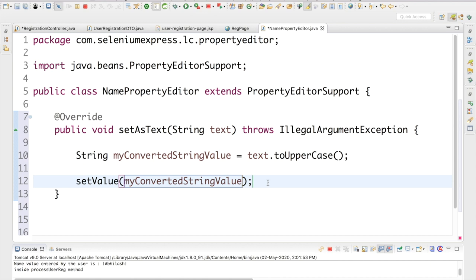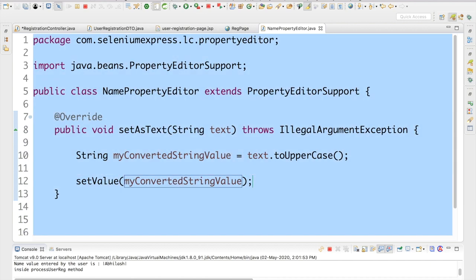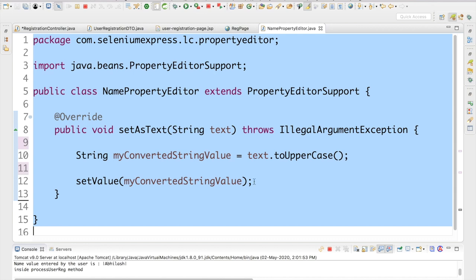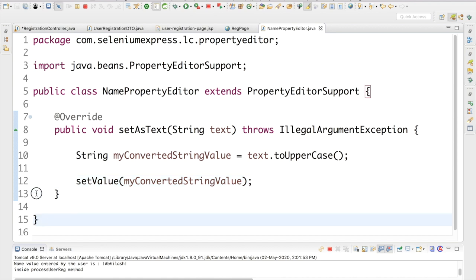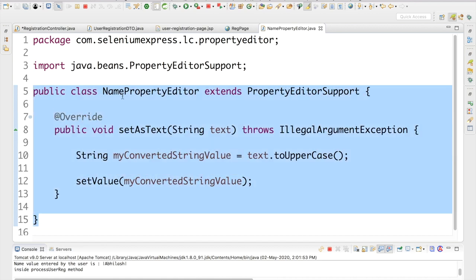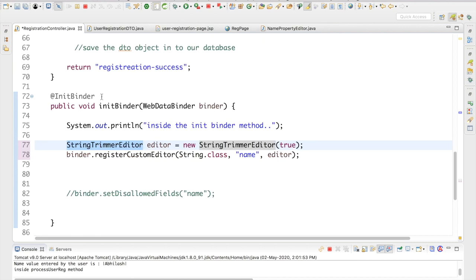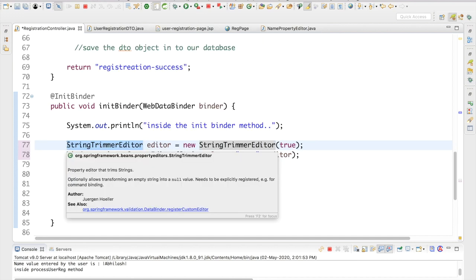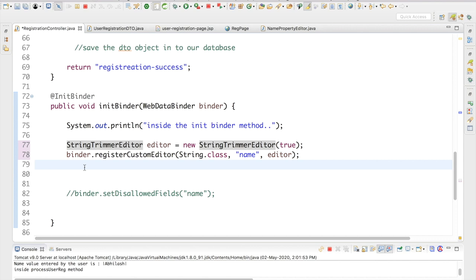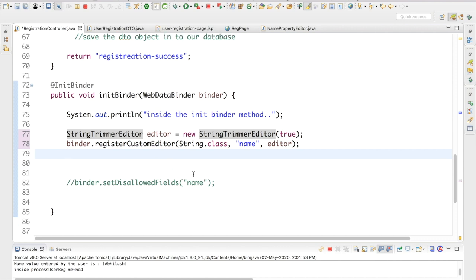You are done. Let me do command S to save this file, and command A, control shift F to format everything. Let's do command S to save everything, and that's it. So I have created my own property editor here called NamePropertyEditor. Right now let's make use of this NamePropertyEditor just like I did inside the registration controller for the StringTrimmerEditor, right? So I have my own property editor class right now.